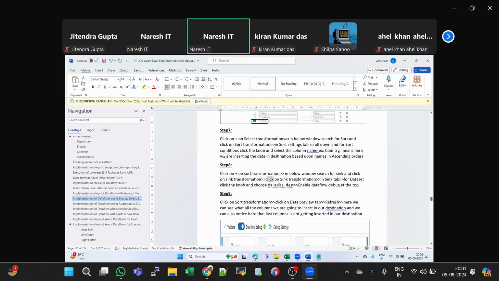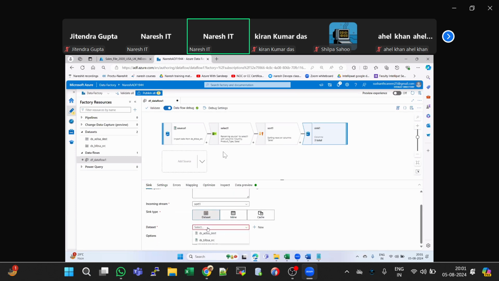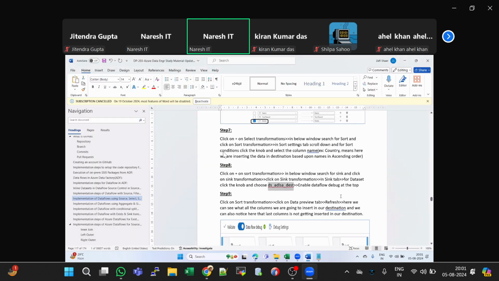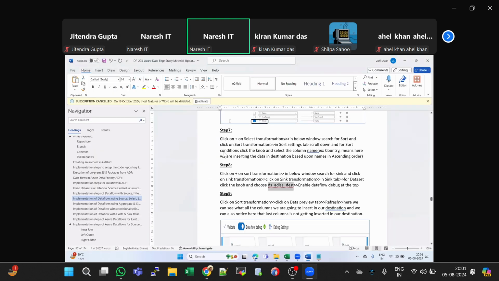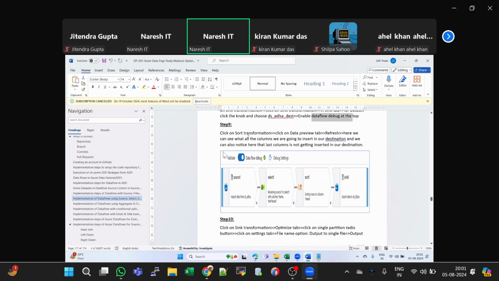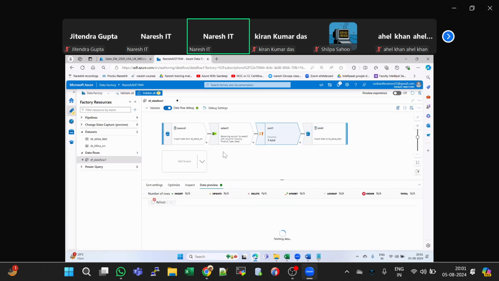In the sink transformation, click on the sink tab for the dataset. Choose the dataset which we have created for destination. Select here. Okay, come to dataset and say here, this is the dataset for destination. We have selected the dataset for destination. Enable Dataflow debug at the top. This is already enabled for us, no need to worry. Now click on the sink transformation, click on the data preview tab, and click on refresh.